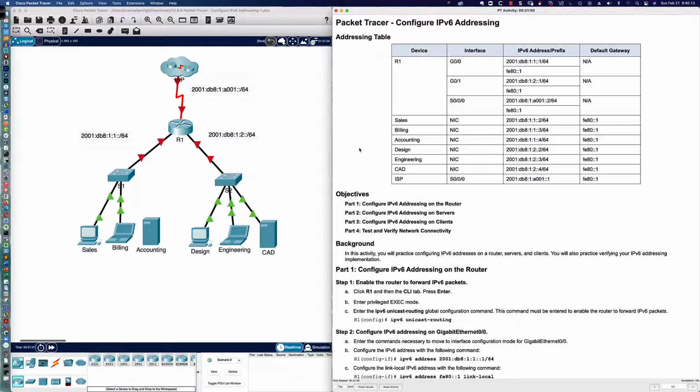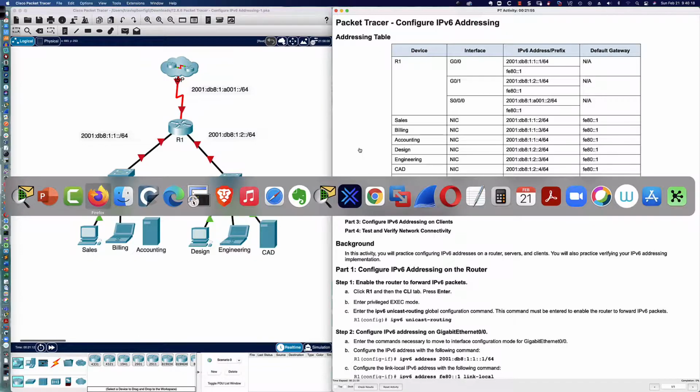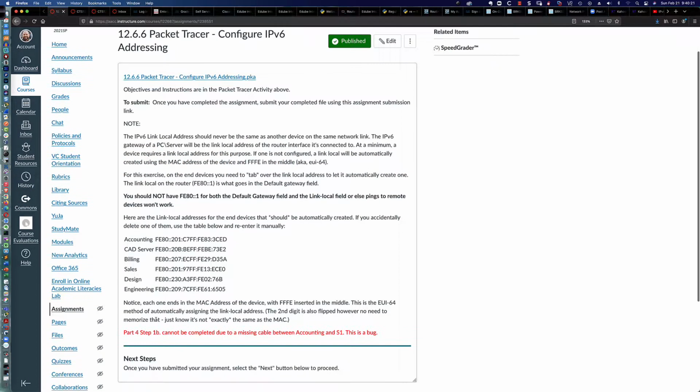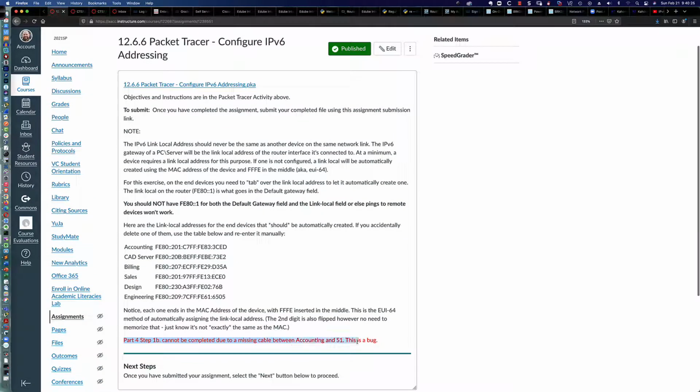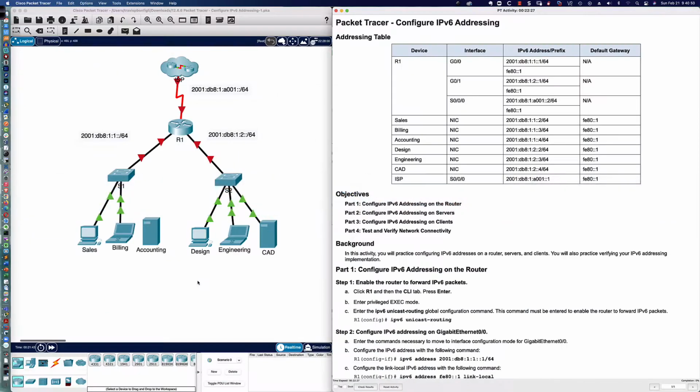be asked to do. Now, this is our addressing table. However, there are some notes that accompany this activity. Specifically, when we're getting into Part 4, Step 1b, it cannot be completed due to a missing cable between accounting and switch 1. So we're going to see if this is still an issue in this activity. And we've got some advice here to follow, and you can see these are what the Link Local EUI-64 addresses should be reflecting with each of those different devices. So again, let's step back to the activity.